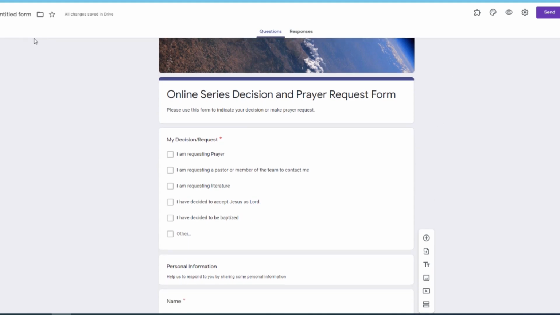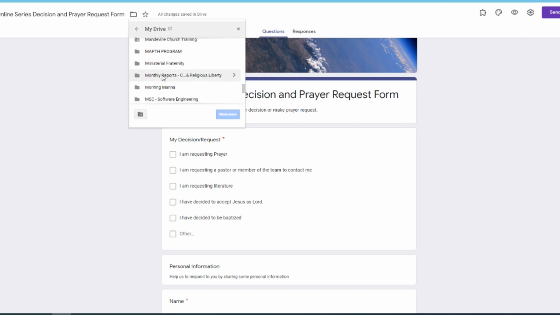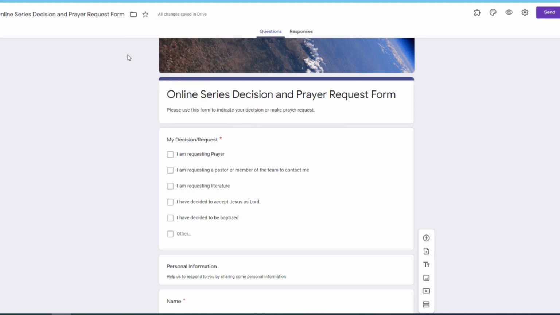And I give the form also a name. This name is what I'll use to search for it in the Google Drive. I could also change the folder where the form is saved, because that's a factor that will show up when you want to find the form. So sometimes you could say maybe you have an existing folder that you're saving these forms in, or you could create one. You could say decision cards and say save it there.